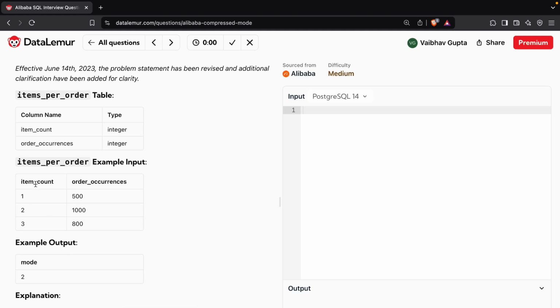Now coming to the example table. Here we have two columns, item count and order occurrences. The first one says there are 500 orders and each order has only one item. The second says there are 1000 orders and each order has only two items. The third says there are 800 orders and each order has only three items. The mode basically means the maximum occurrence of any value. So in this table, item count 2 has the maximum occurrence, 1000, so 2 is the mode as it has the highest occurrences.